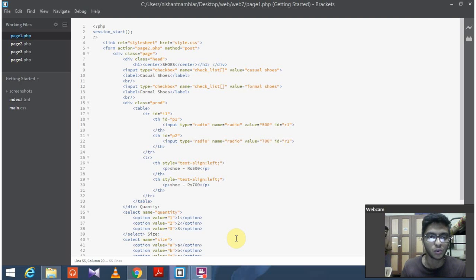You are on course CS319, and I'm here to explain the 7th experiment of web technology. So this is the code for our first page.